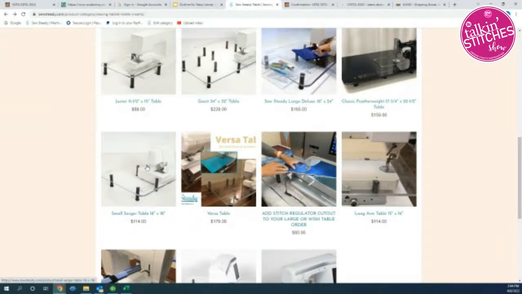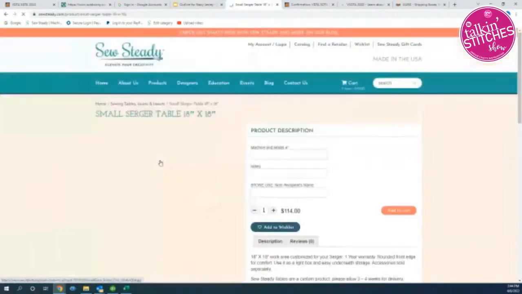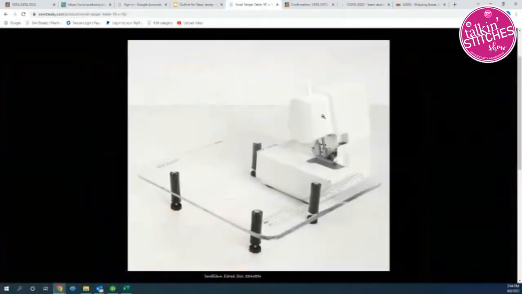Now, if you have a serger and you wanted, say, a giant, you can get that. You just can't get a junior. So you can get bigger tables for your serger. Yeah, you can go all the way up to a giant table. You can get a giant table for your serger. Wow, that would give you a ton of space to work with.